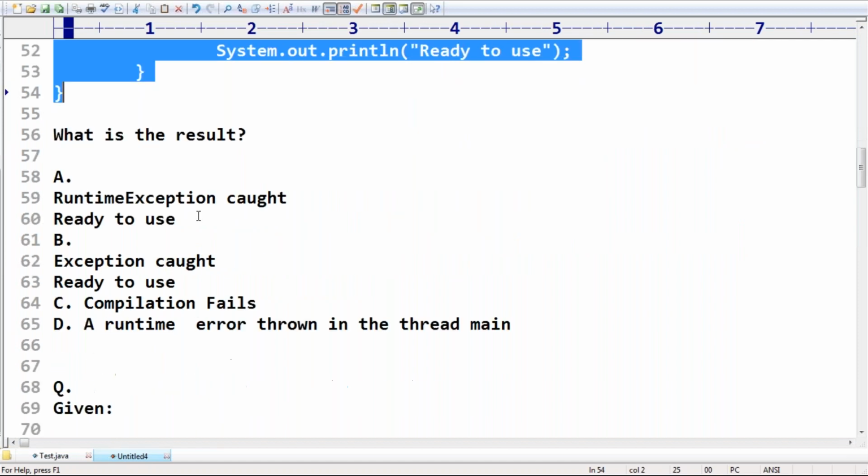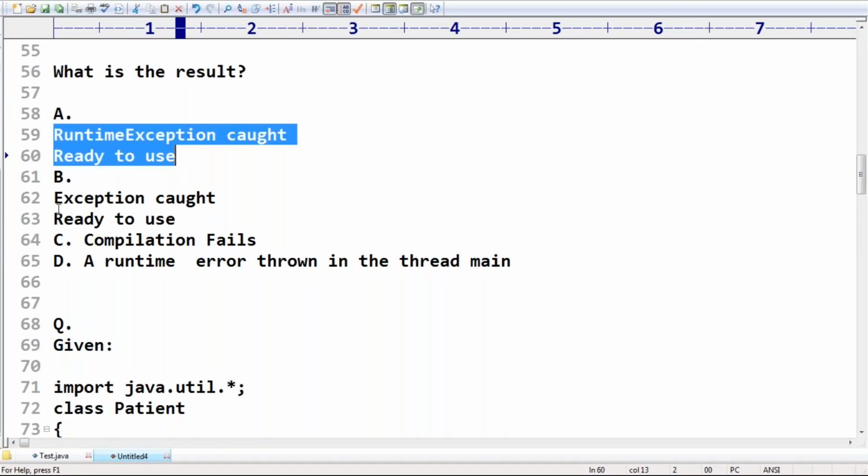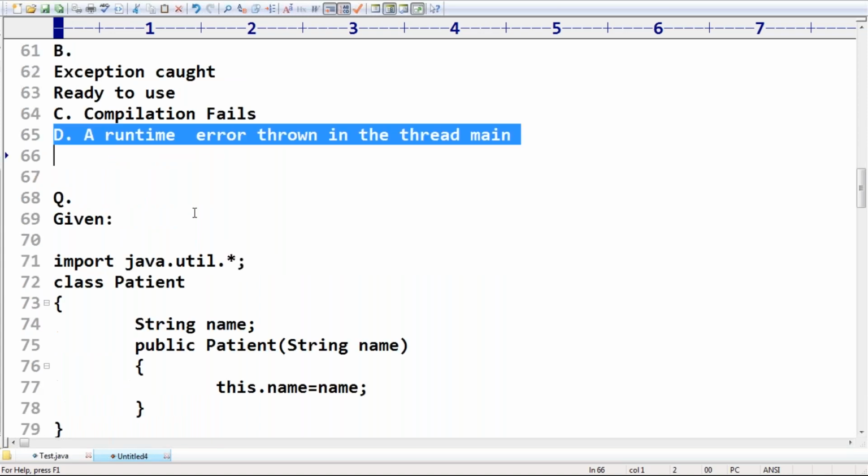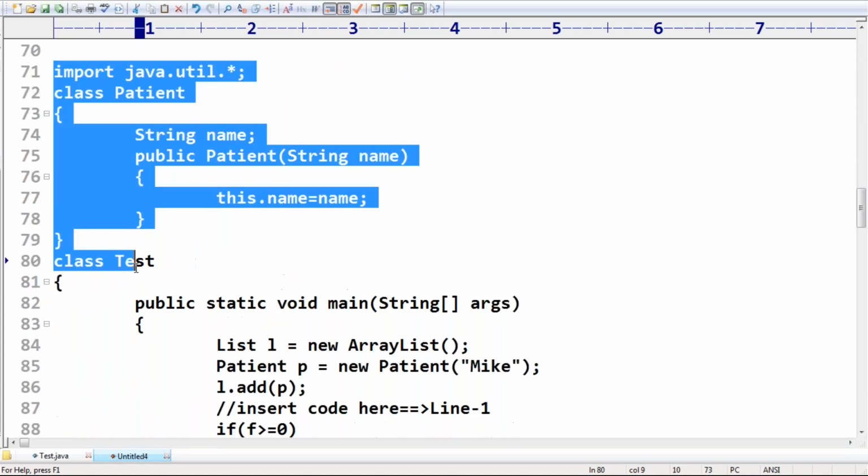So here they are telling runtime exception caught, exception caught, compilation fail, or a runtime error thrown at runtime in thread main. D is the correct answer. Next, this one is a bit important.